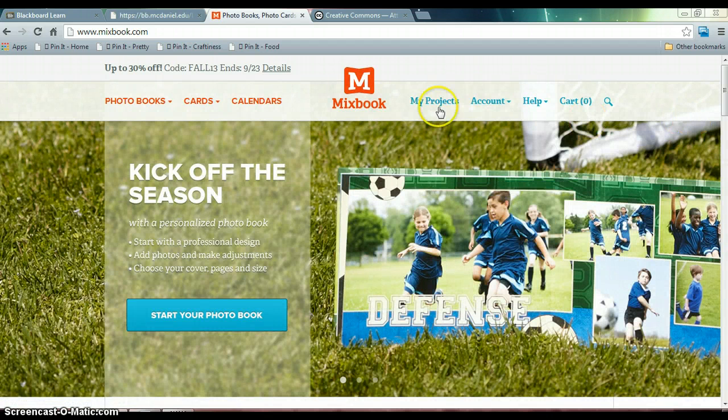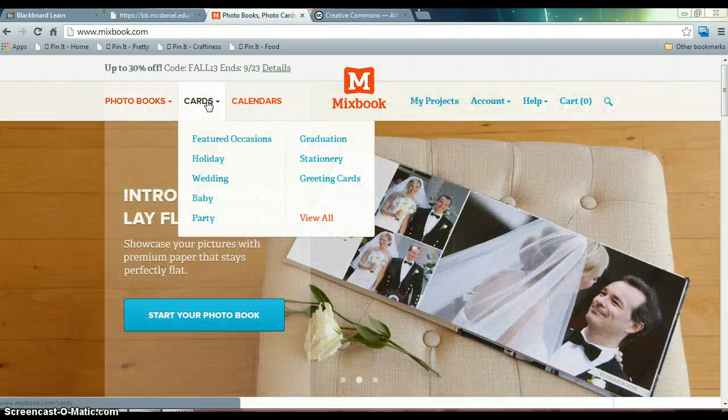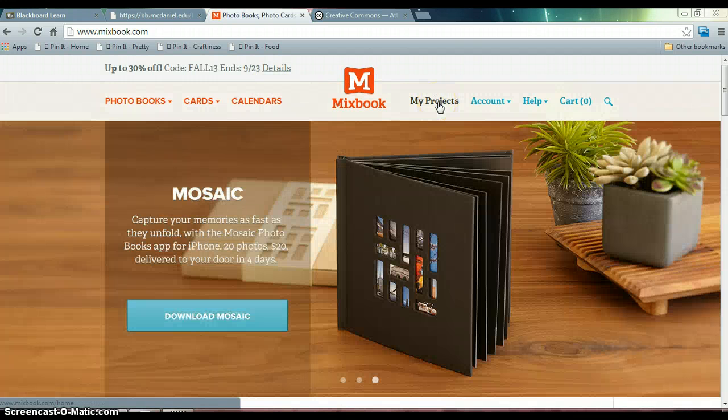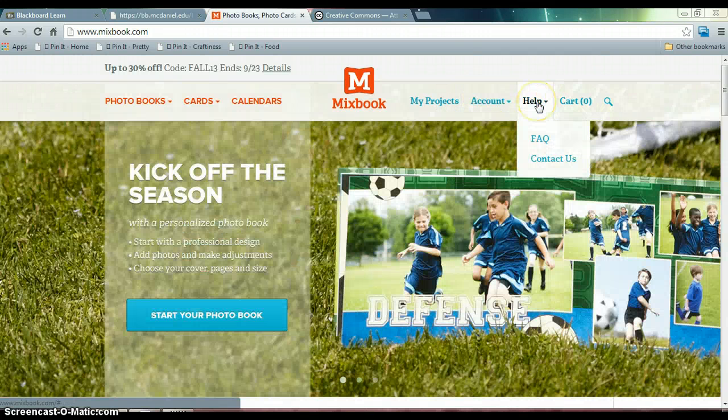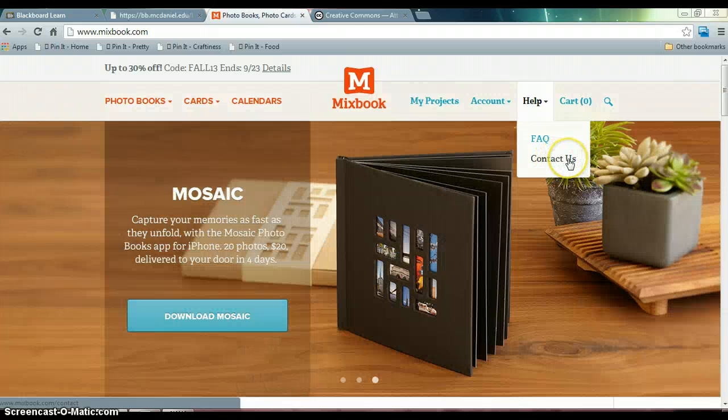to the main page. Across the top, you see there's a photo book option. This site also can create cards and calendars. And over here we have My Projects, where your projects will be stored once you create them, your account, and the Help button. In the Help section, there are frequently asked questions and options to contact Mixbook if you have any questions about how to use the site. And they do promise in their Contact Us section that they will contact you back within 24 business hours.